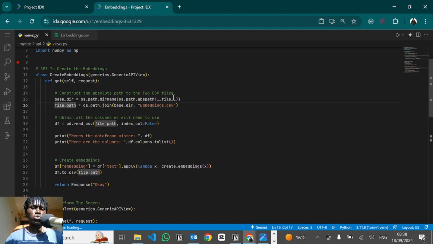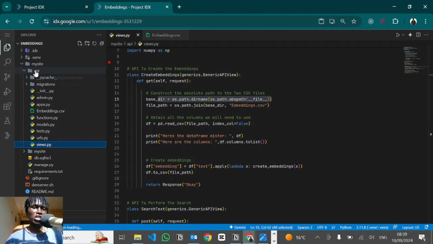So first of all, we want to get the path to our base directory, which is the one containing this file views.py. Then we want to get the exact path to the embeddings.csv. This gives us the path to the parent directory, which is the API folder over here. Let me just show you. This is the API folder, the parent directory. Then we want to get the path to this embeddings.csv. This line over here gets that for us.